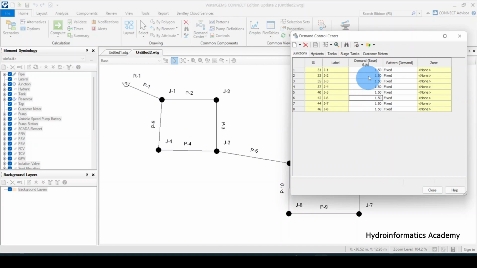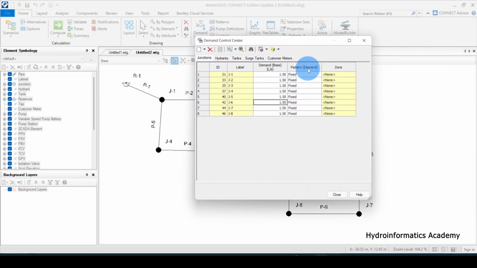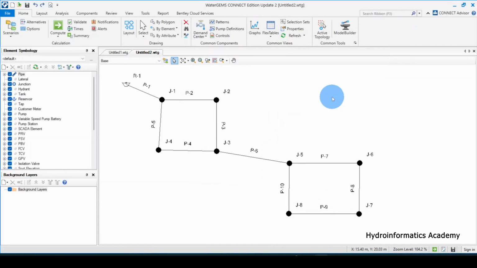Of course, feel free to go and edit the values if you want. And the other option here is the pattern, or the demand pattern. But for now, because we are dealing with steady state and not extended period simulation, there is nothing we can change on the demand pattern. The next thing that we need to do is close this one, because there is nothing here we can change. Later on we'll come and talk about the patterns possibly. But for now, let me close this. Okay, so this is what we have.